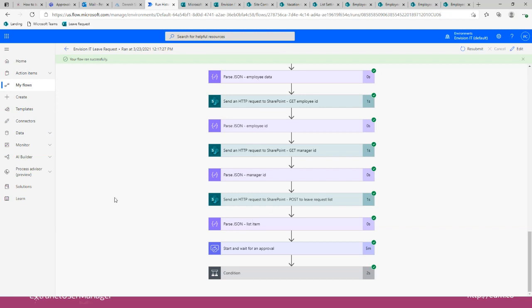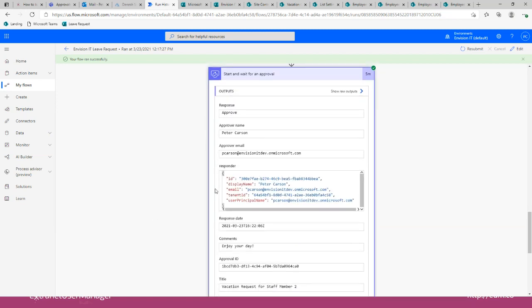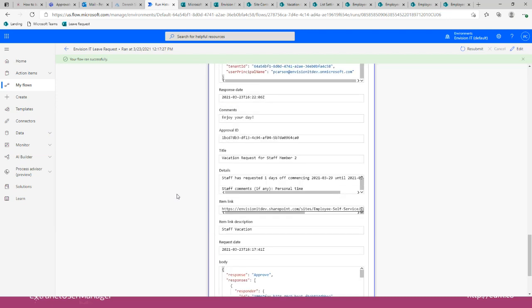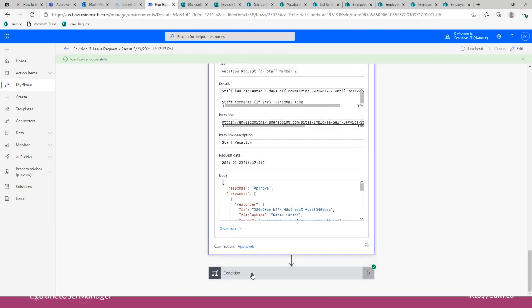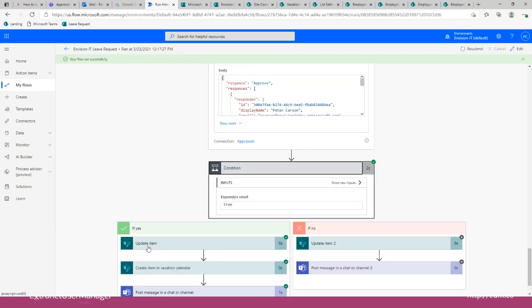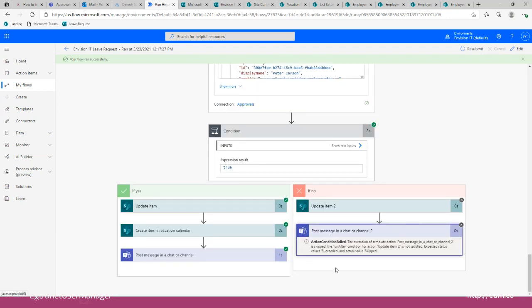So we get all that data, we post it into the list, and then we start the approval. This action just names who the approver is going to go to, and that came from the manager information. All the details are in there, and then we've got a conditional step here. It says yes or no, did it get approved? If it didn't, post a message saying, hey, it got rejected, but you can see there's no check marks there. It did go down the approval process here.